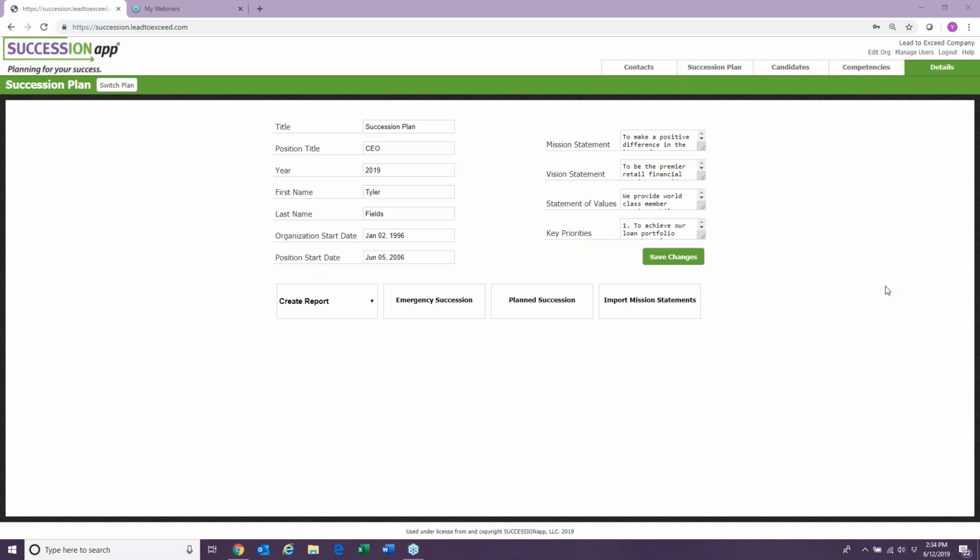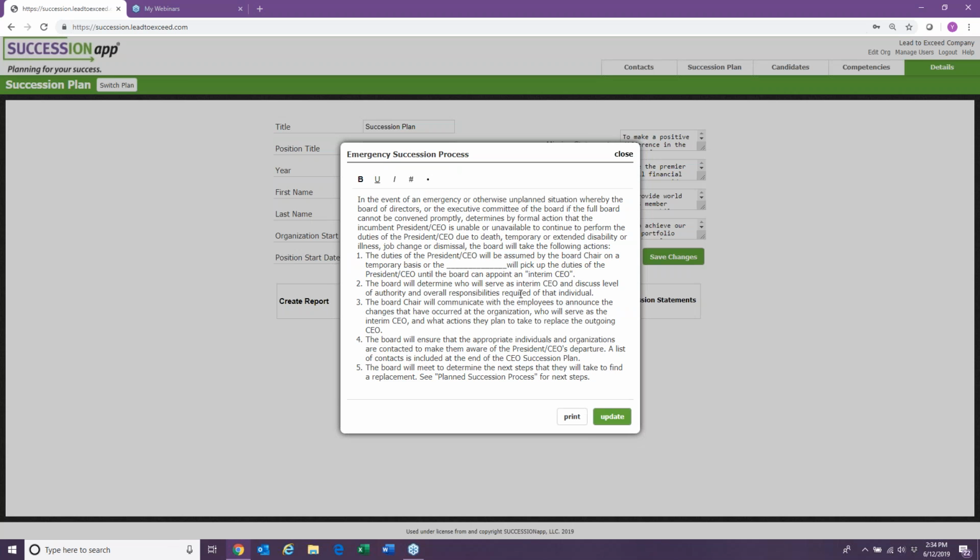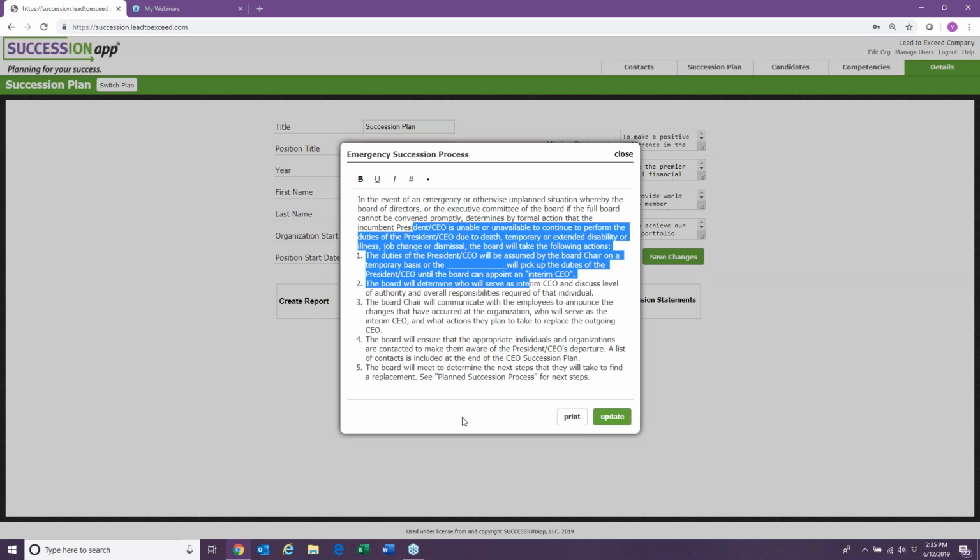First of all, you enter a lot of the basic information here on the details page. And I also have created templates because you should have an emergency succession and a planned succession process for each of the positions that you're including in the plan. I have included templates for each of these, and you can easily edit those to match what you would like to do within your organization. If you already have an emergency succession plan, you can just cut and paste right into the software.